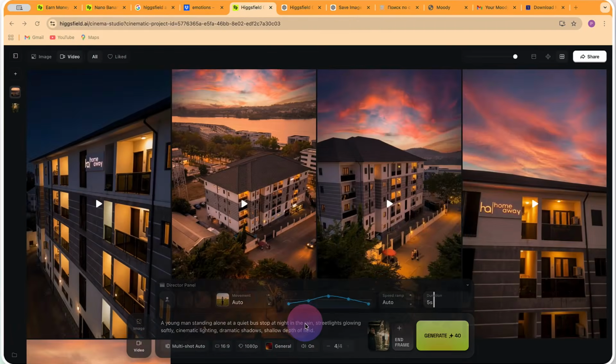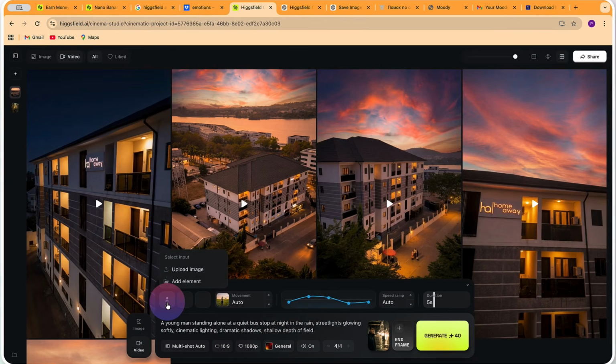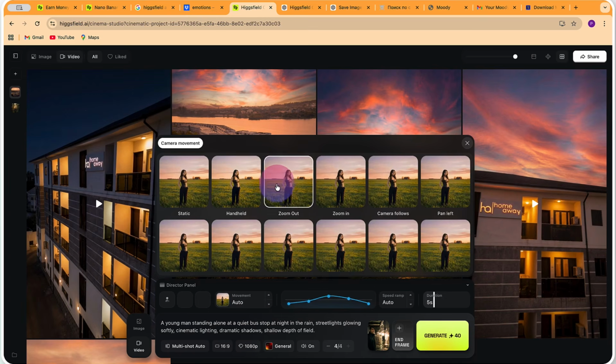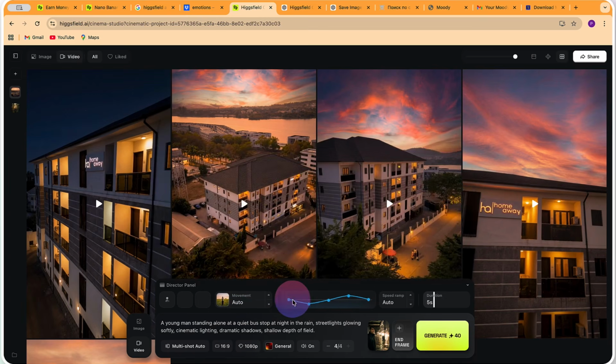Switch to the Video tab. This opens the Director panel. You can add your elements again here. Then select Camera Movement, either manually or let the system decide. Next, Speed Ramping. You can control pacing directly during generation, instead of adjusting it afterward. Set your duration, anywhere between 3 and 12 seconds. I'll choose 6 seconds.